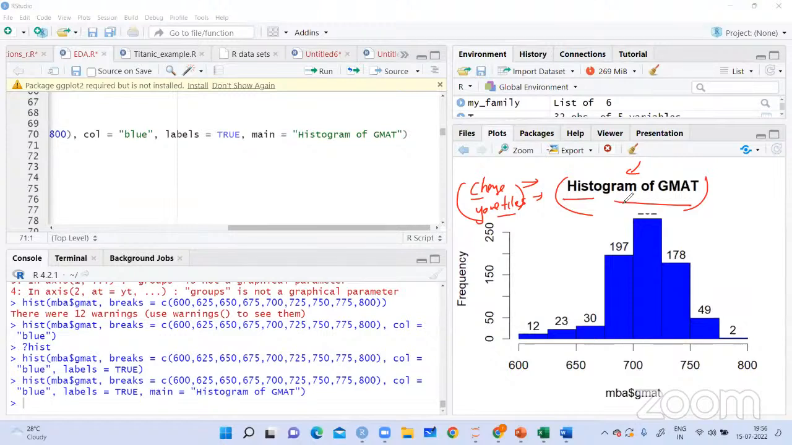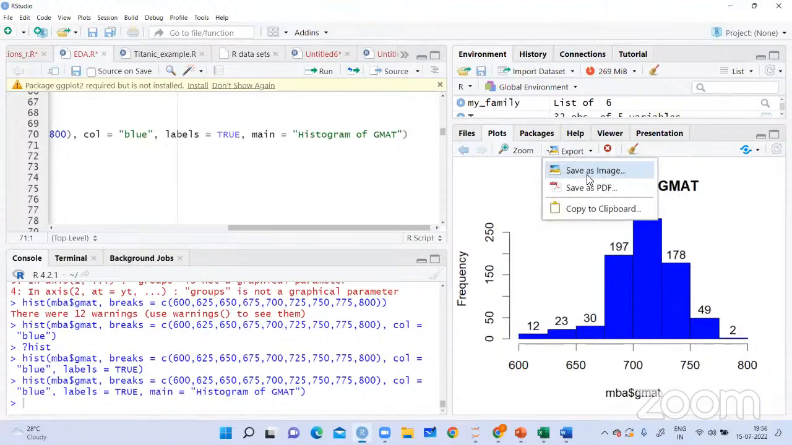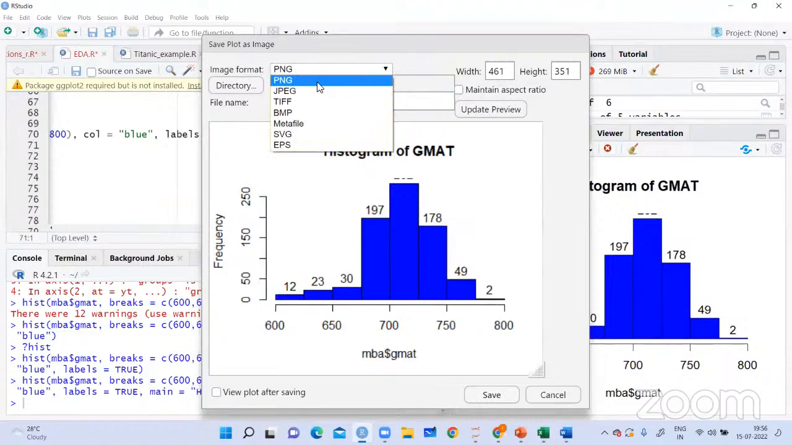Histogram of your GMAT. Now, if you want to save this image, whatever you have created, then you can say export, save as image. And now, what is the format you want? PNG format or JPEG format, whatever is required for us. You can give it some name if you want. What is the file name? GMAT histogram, and then you can click on save.